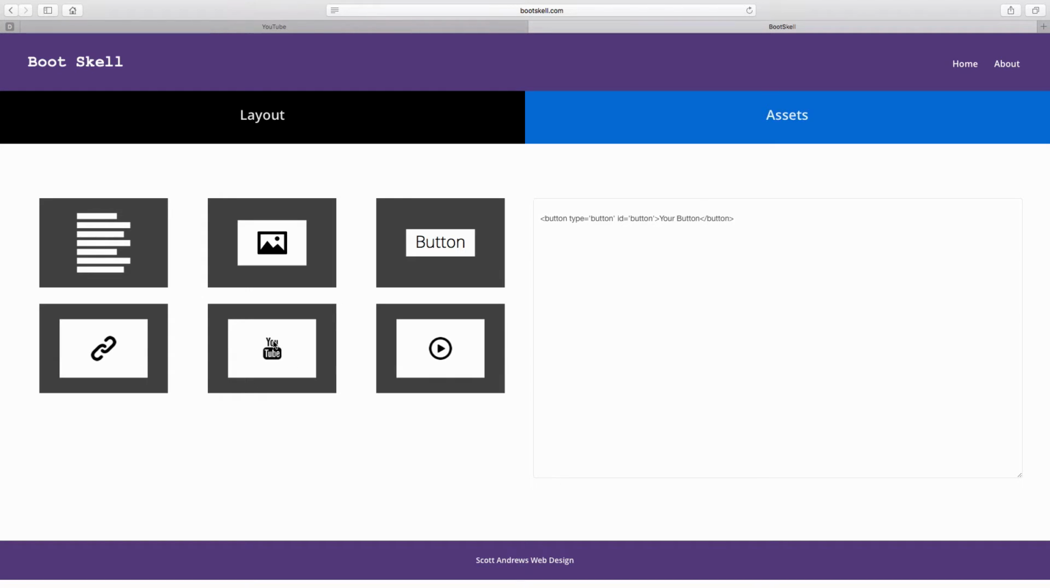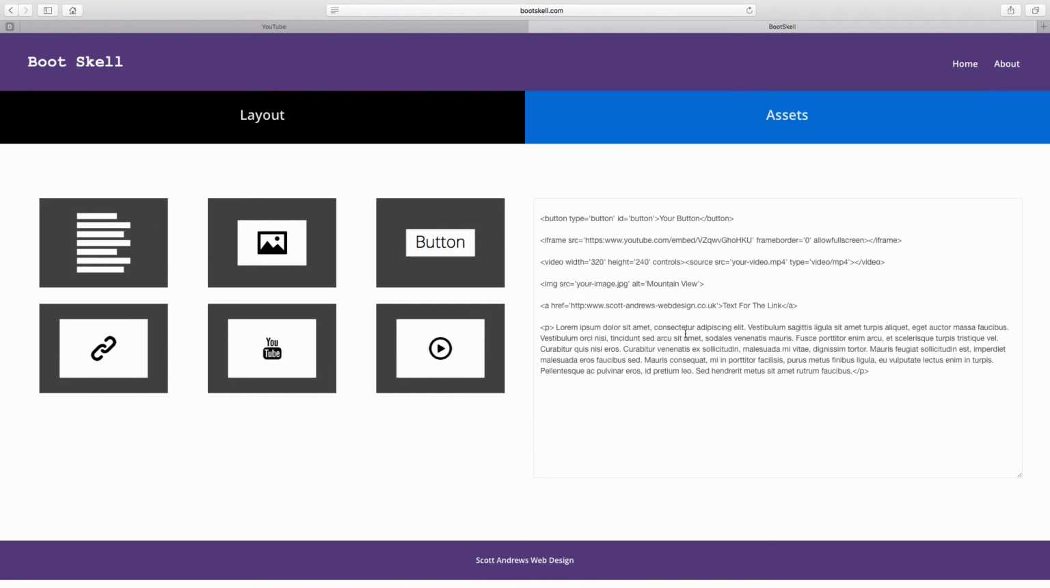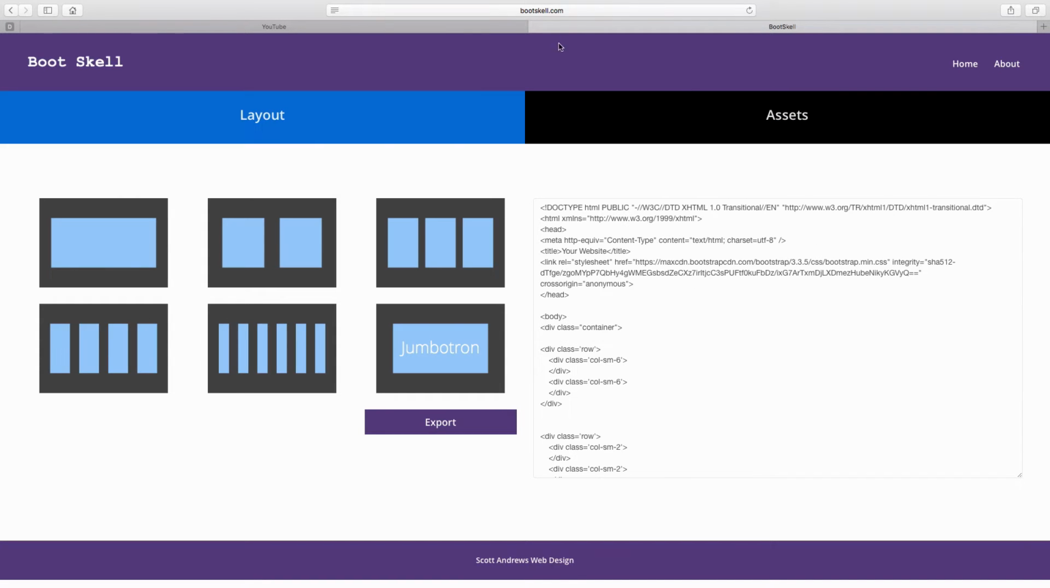It produces your button. There's a YouTube video, a standard video, image, text link, and paragraph. There you go, some dummy text in there as well for you. It's a very straightforward layout, but the JavaScript behind it was quite complicated.